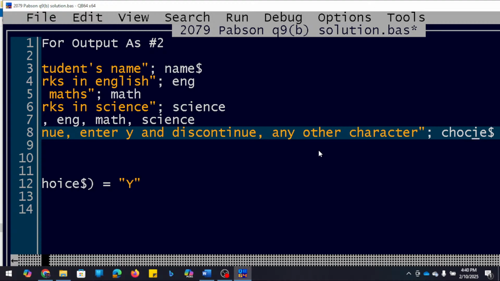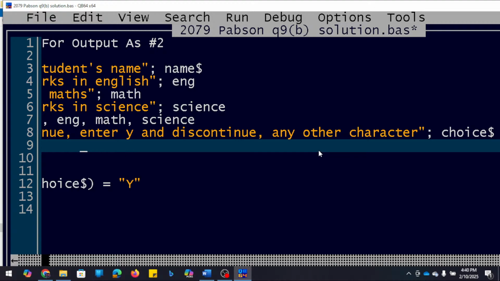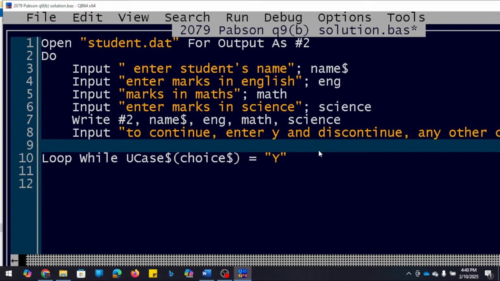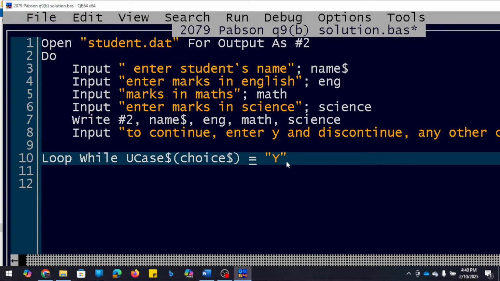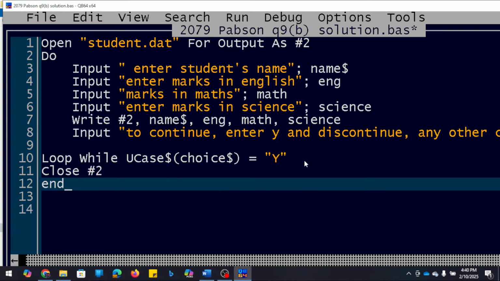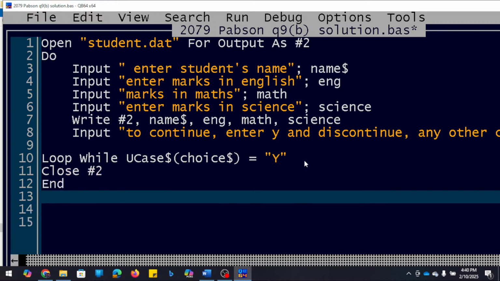So let's change the variable here, CS twice. Now if we enter Y and the condition matches, it continues, and if we give anything other than Y, then it stops there. So let's go for closing the data file, close channel number 2 and last int. That's it. Let's save it, let's run it.